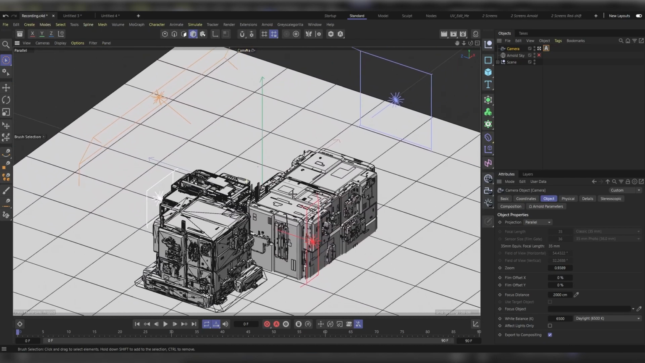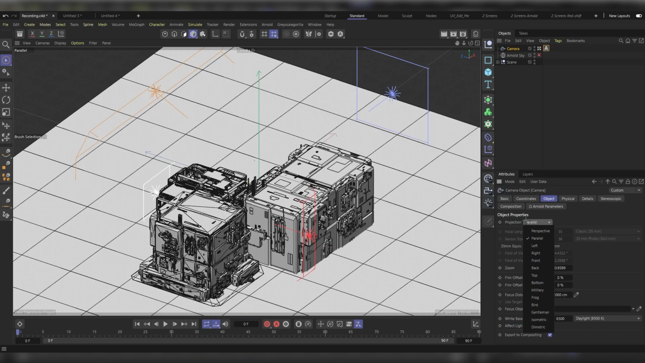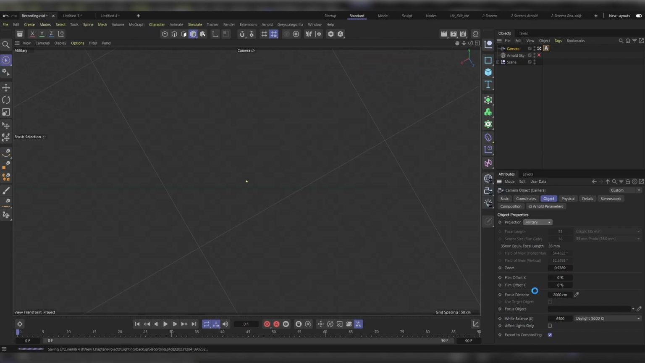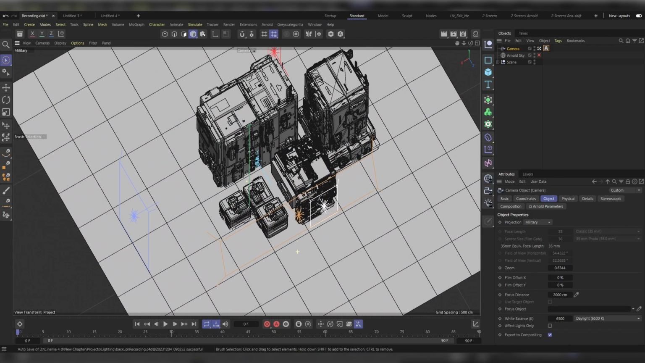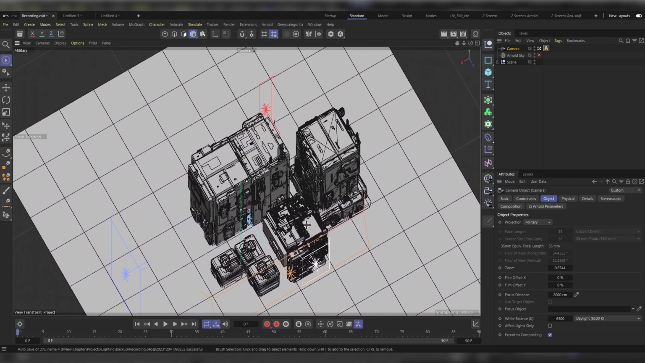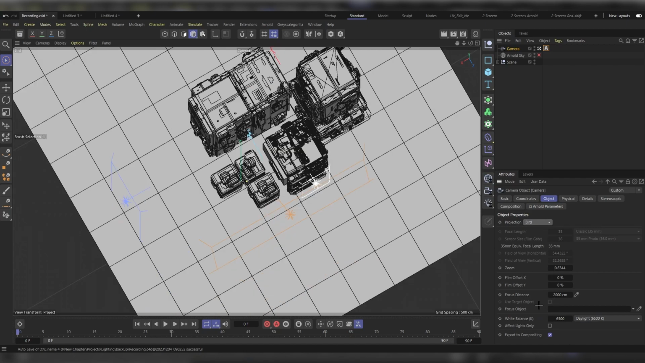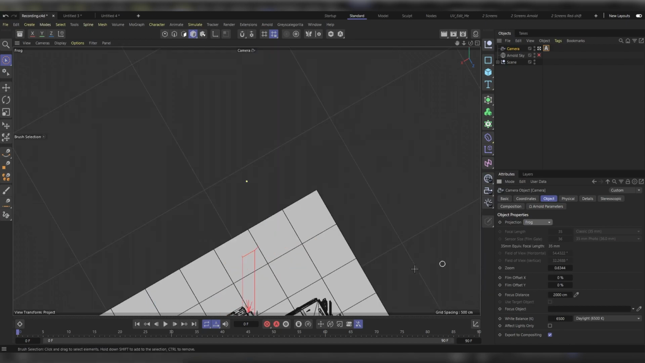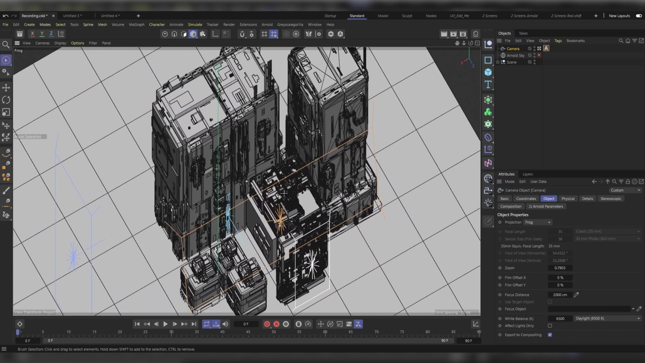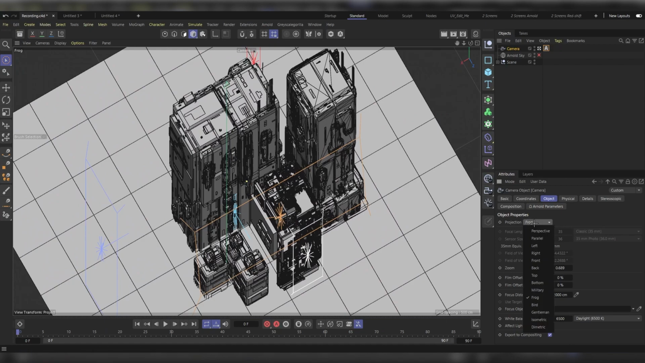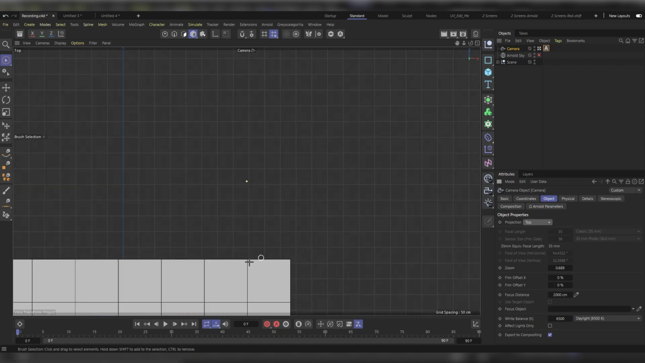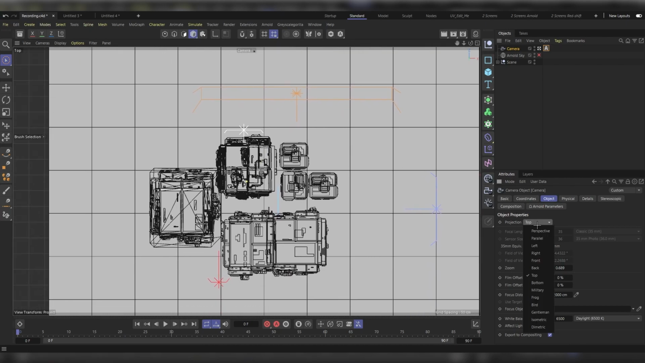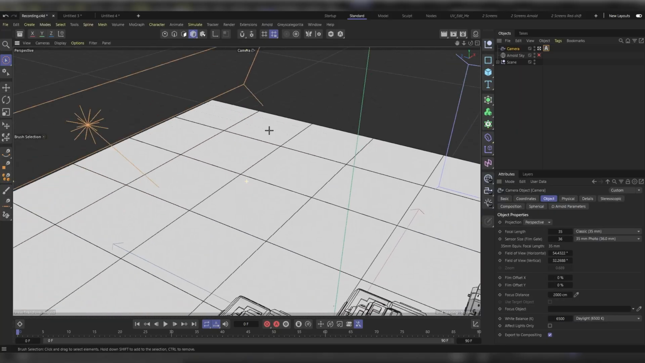There are also other projection types, something like military. You can use it if you would like something like this. It's almost a top view of the objects that you have in your scene. You would also have a bird eye, a frog, top view. But as I said, 99% of the time you'd be using the perspective camera.